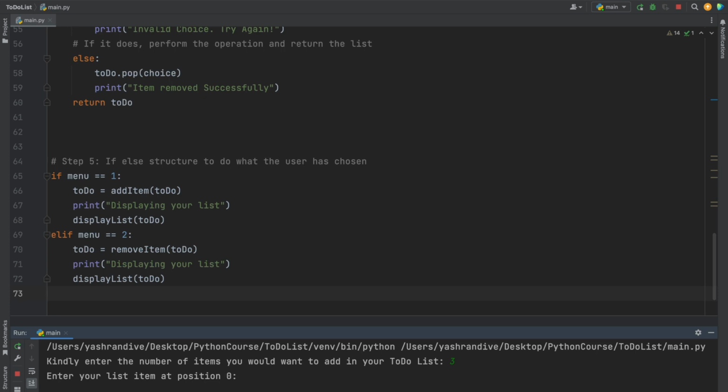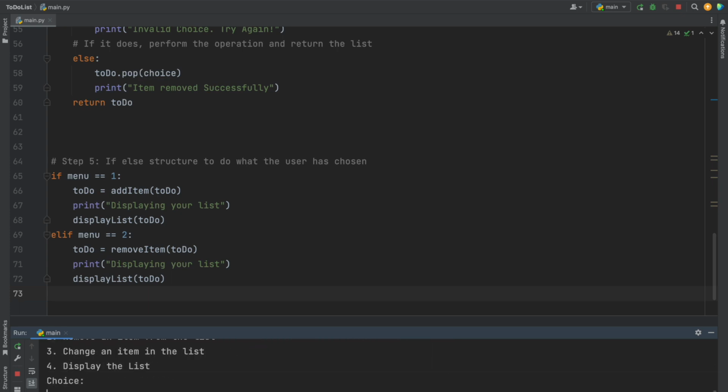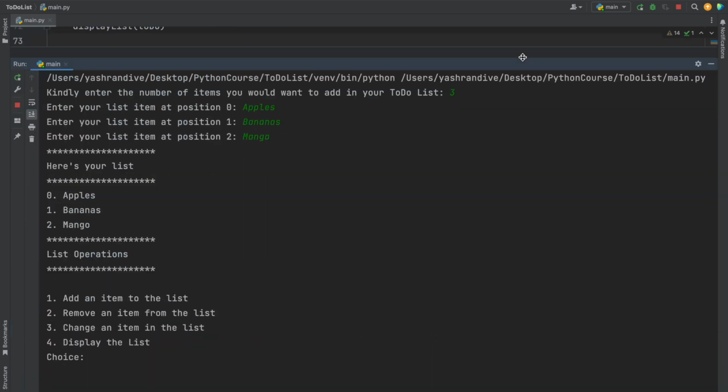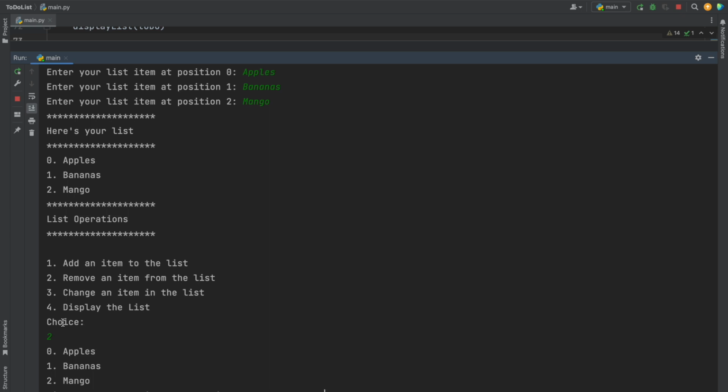So it'll be 3, and then the element at position 0, apples, bananas, and mango. Yeah, we got the spellings right this time. And let's expand this. This time we want to test removing an item from the list, so the choice is going to be 2. Now here it is displaying our list, but I think it should ask us to choose the index of the item to be removed at the top instead of at the bottom, but let's fix that later.